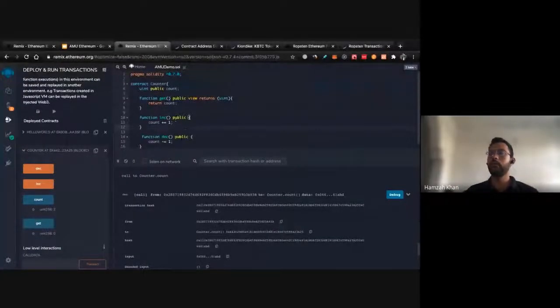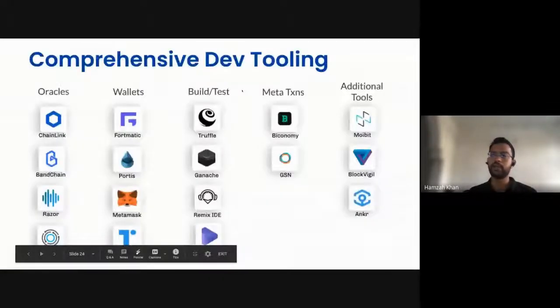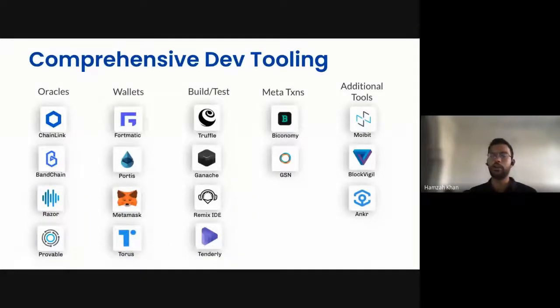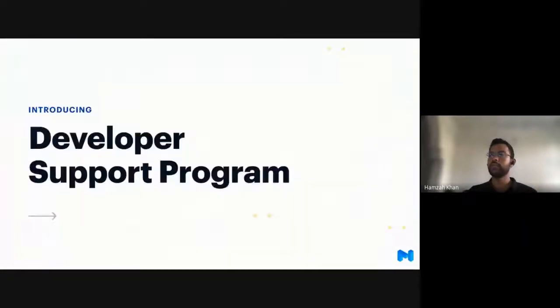Before I leave, I had some last couple of things. I hope you enjoyed the demo. So what Matic is, like I said, it is a layer 2 scaling solution. We provide all sorts of oracles, wallets, building and testing solutions for developers. We have good documentation. You can check out our documentation. And in case you want to do any development work, we are more than happy to work with you.